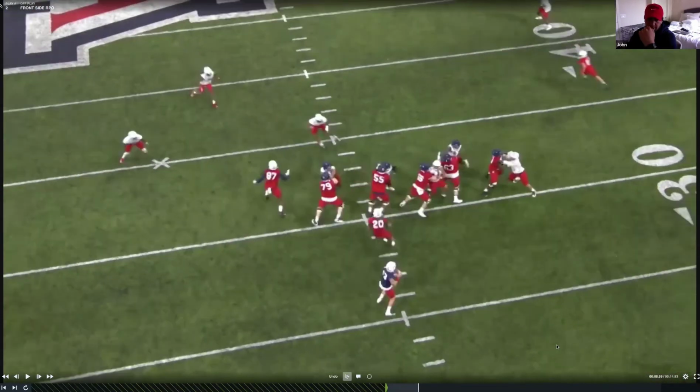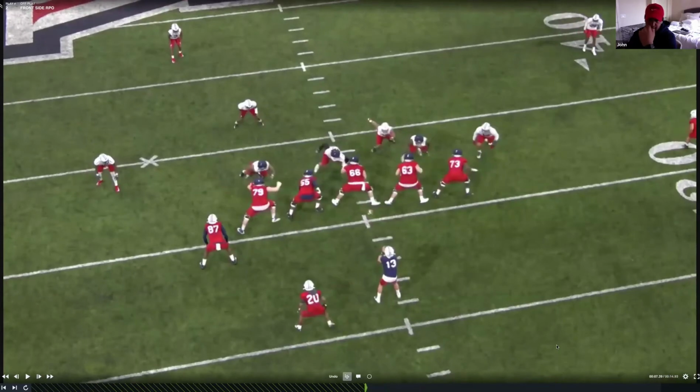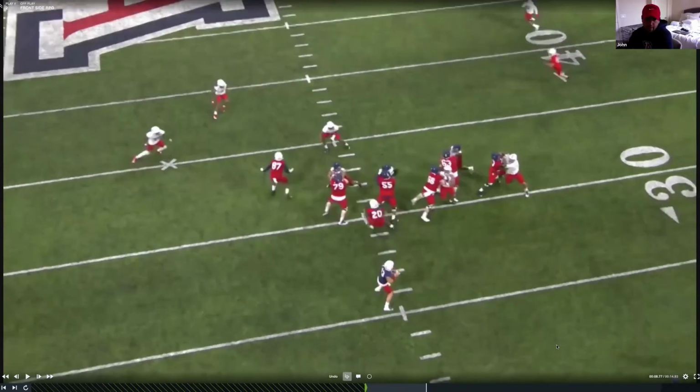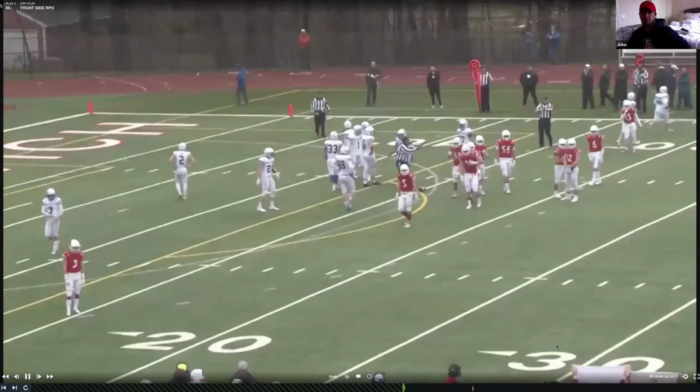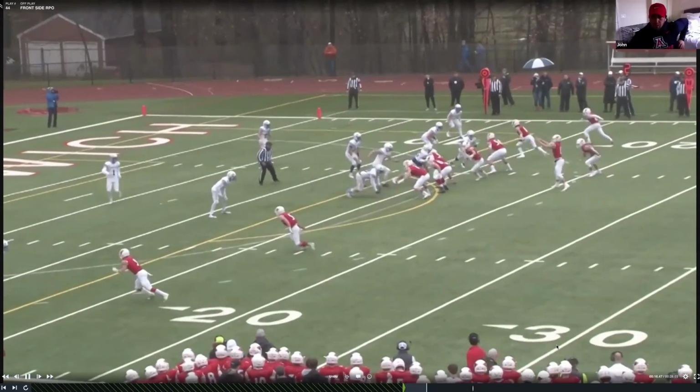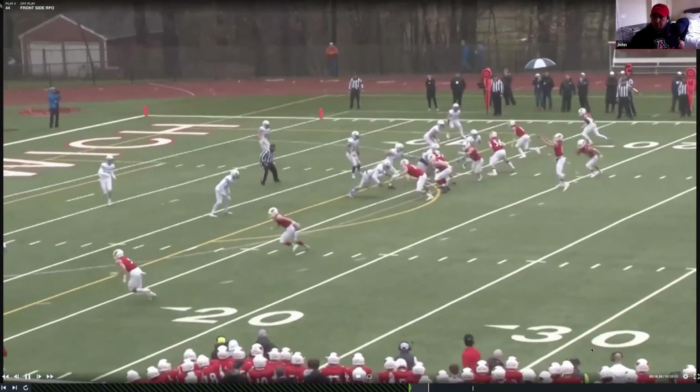He doesn't need to put his head there, but you can see he's been in the offense now going on 3 years. So for him, he knows what he's doing. I'd just like to see him be a little bit faster. Some of our front side RPOs.